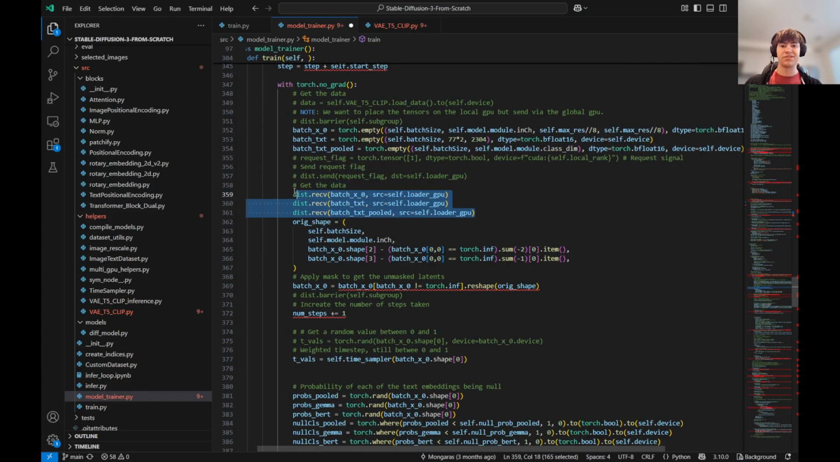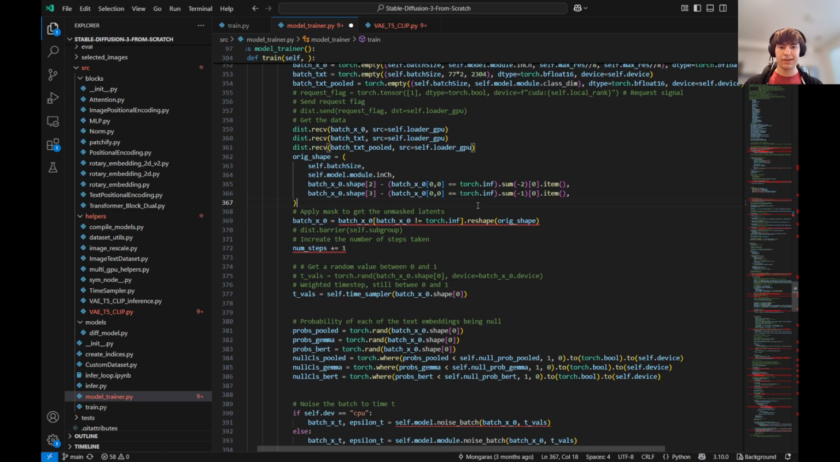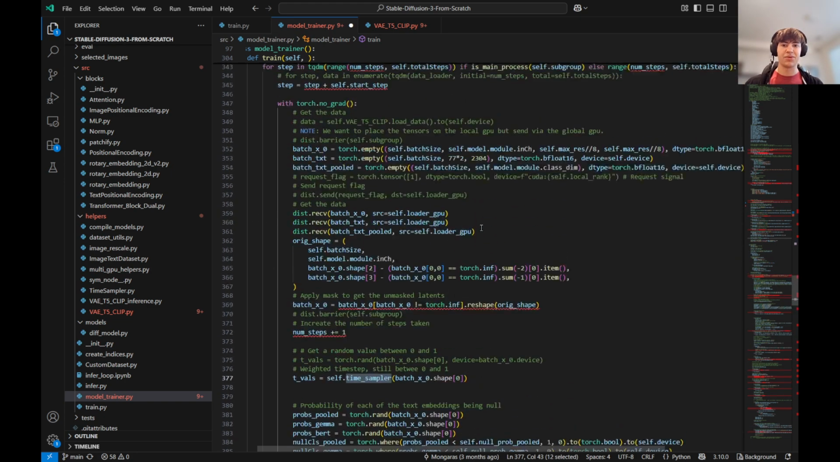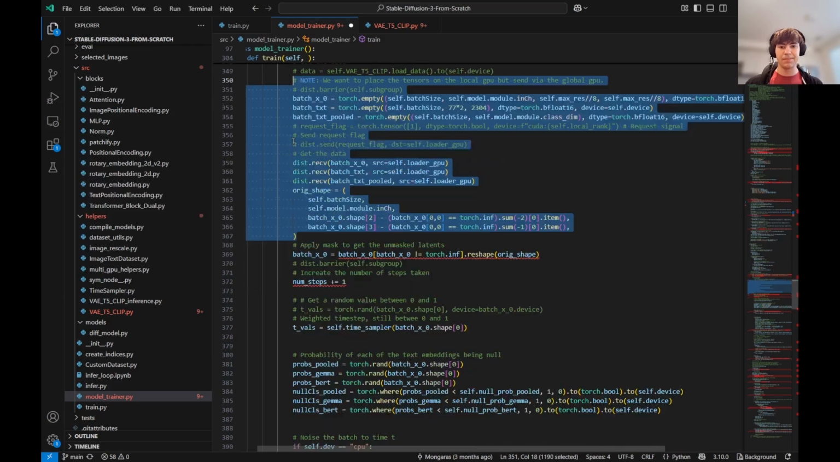So once it requests this data, these three tensors will be filled as opposed to empty, and this is removing all the padding here. So this removes the padding in batch x0 that I had before, so that I ensured the data was always the same size. That's just removing that. And this is sampling the time step. So once we have the batch of data, everything's easy.